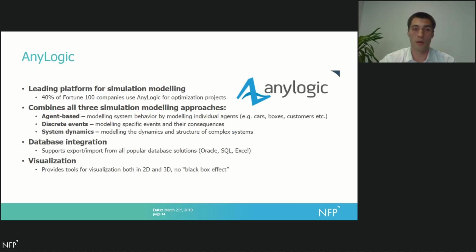First, it combines all the important simulation modeling techniques. It provides perfect database integration. It provides powerful visualization tools. You can create a two-dimensional copy of your business. You can create a three-dimensional copy. So there's no black box effect at all.